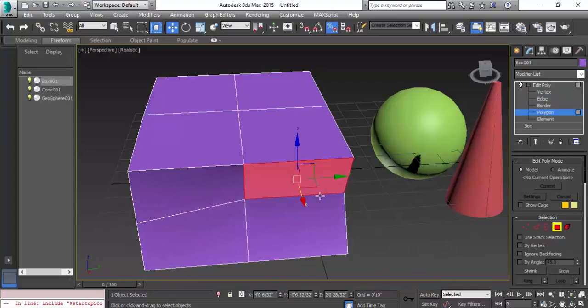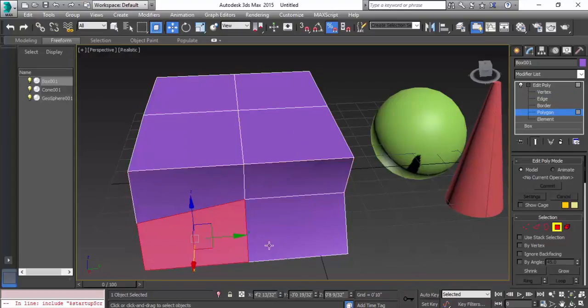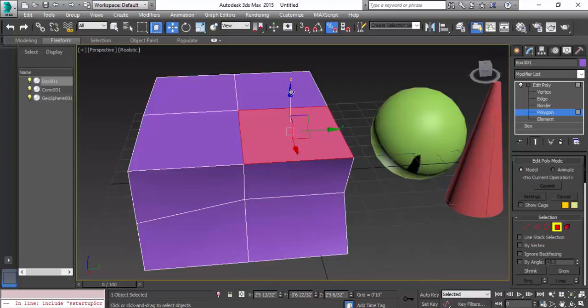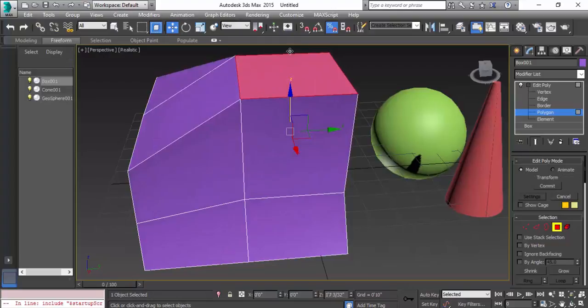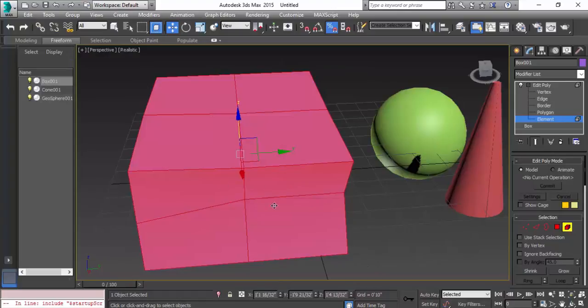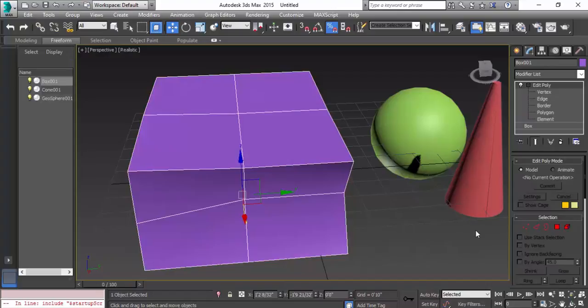And the polygon option is the whole face of an object. This is called a face or a polygon. You can select an object face and modify it. And with element, we can select the whole object. You can modify the whole object. So these are the edit poly or editable poly options.